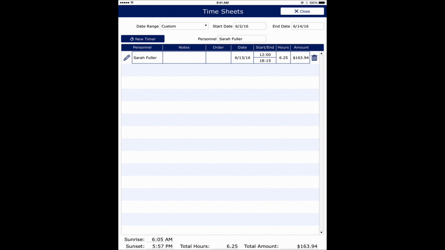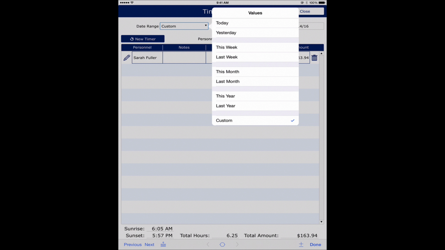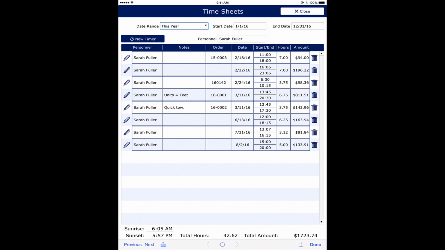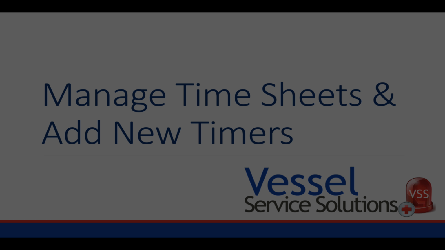You'll also note that when you do searches or when you have filtering down here at the bottom, it's going to show you the day's sunrise and sunset, the total hours for the entries that you have shown, and then the total amount. So if we were to do this year, it would show all of Sarah Fuller's timer entries for this year.